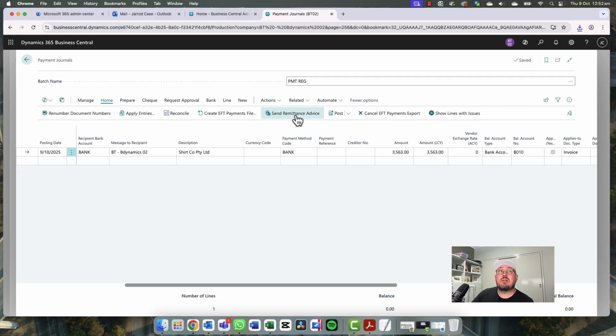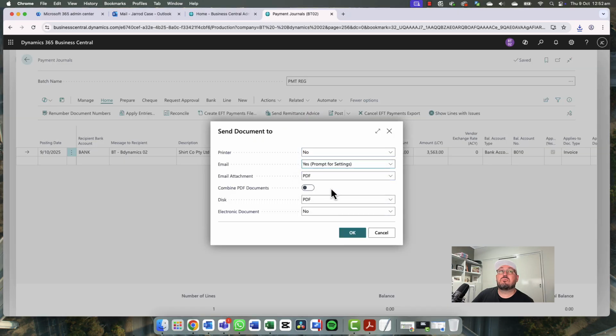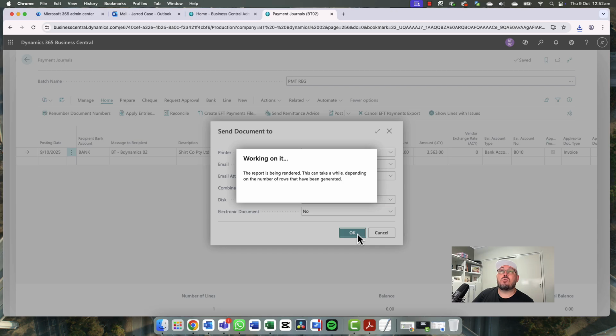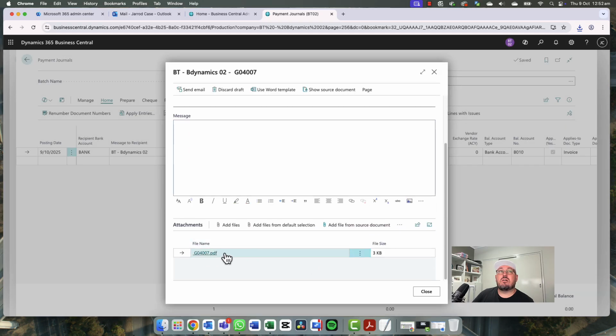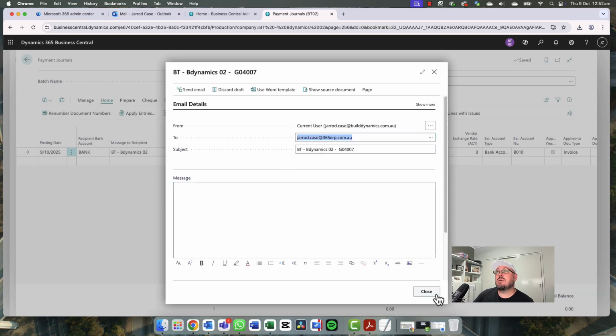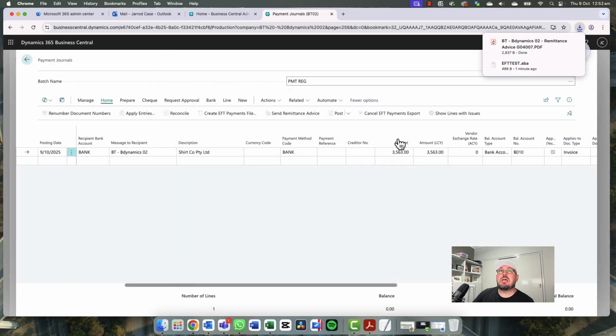But now we've done that, we would send remittance advice via email. Prompt for settings, and it's going to pop open with the system default for sending a payment remittance. It's just got a PDF file there as a remittance advice. Now we're going to go through templates later, and I'm going to show you how we do that. But by default, it's downloaded there. Let me just hide that.